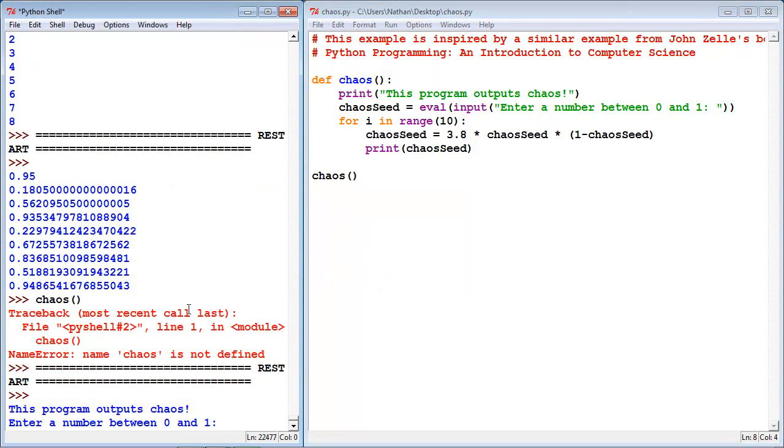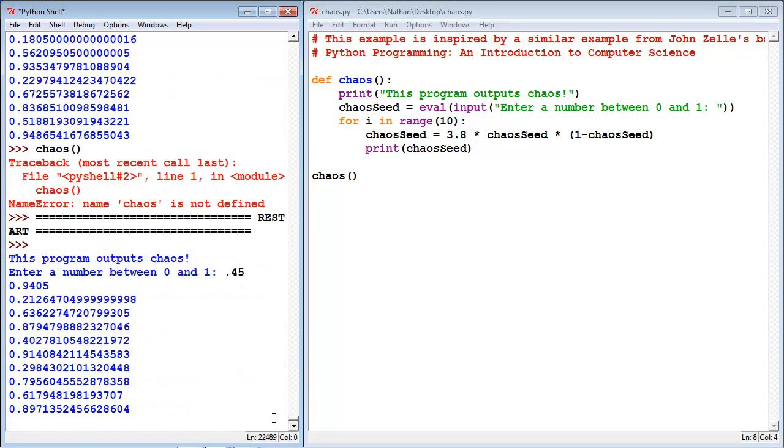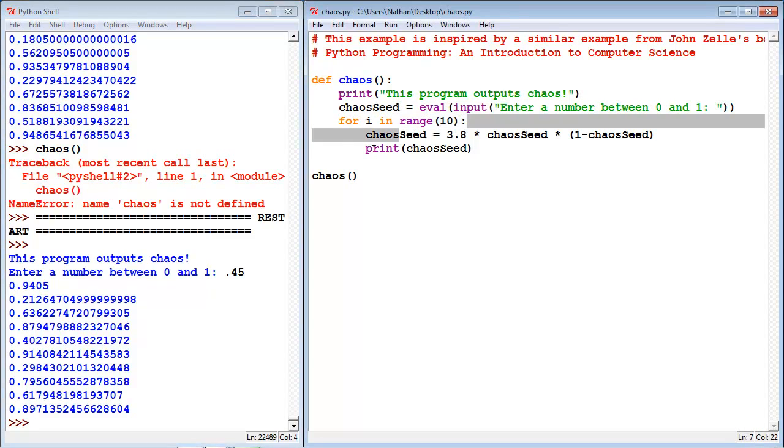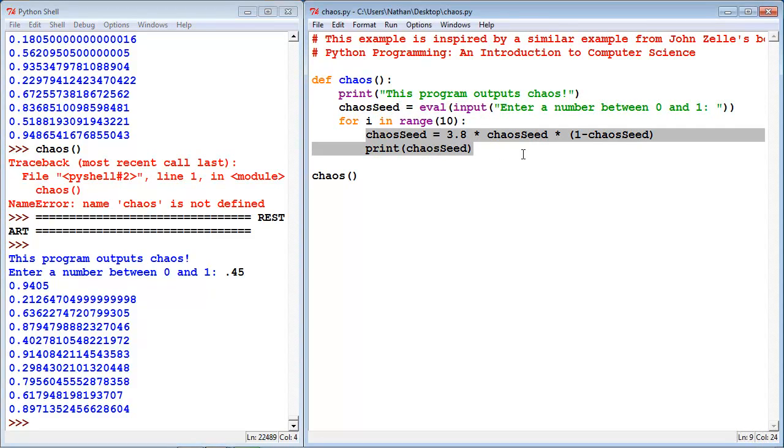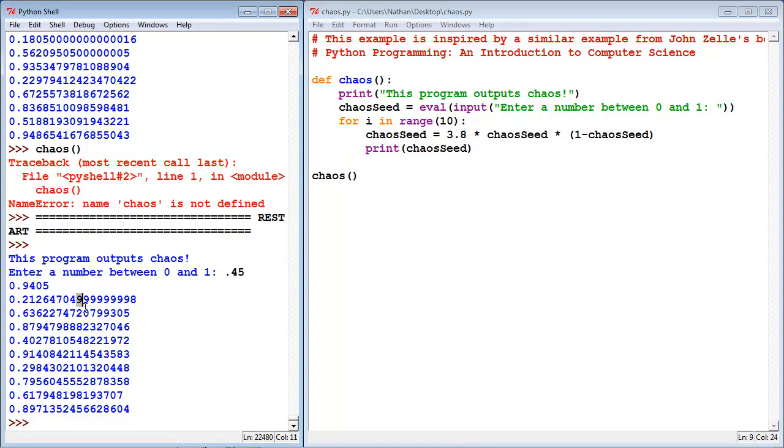Then it prints out this program outputs chaos, just like this. And then it asks us to input a number, enter a number between 0 and 1. So let's enter 0.45. And then once we hit enter, it actually evaluates that 10 times using this for loop. And it just goes around and around in circles 10 times, and it prints out a different value each time.